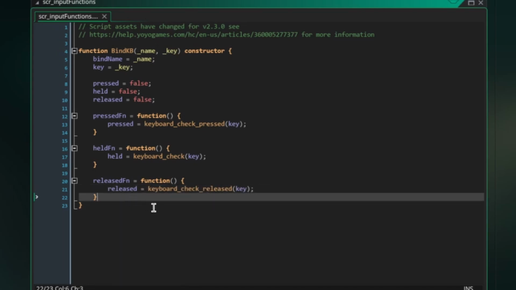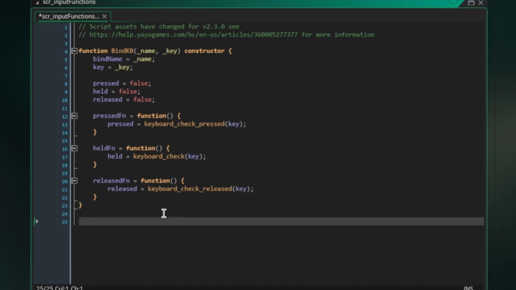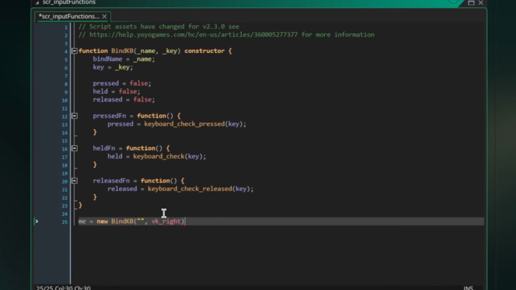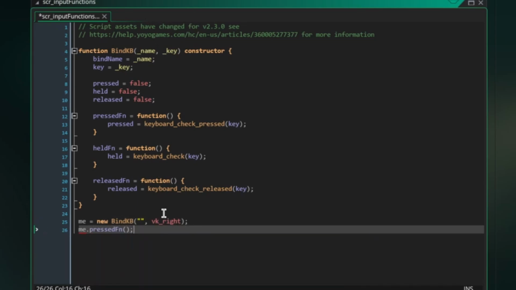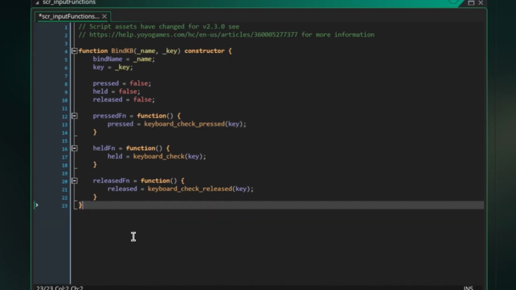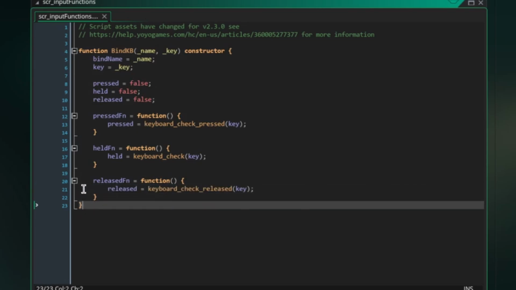So if we wanted to call these from an outside object, let's say we made a keybind object like me equals new bind KB, and then we give it a name and a key like this. We could just call me dot pressed function to update, to call this and update the pressed variable inside the struct. So very helpful. And before we go on and create the keybinds for mouse and mouse wheel and gamepad and stuff like that, we're just going to keep it simple. We're going to stick with the keyboard, and I'm going to show you how to actually implement it in game before we create the other keybinds.